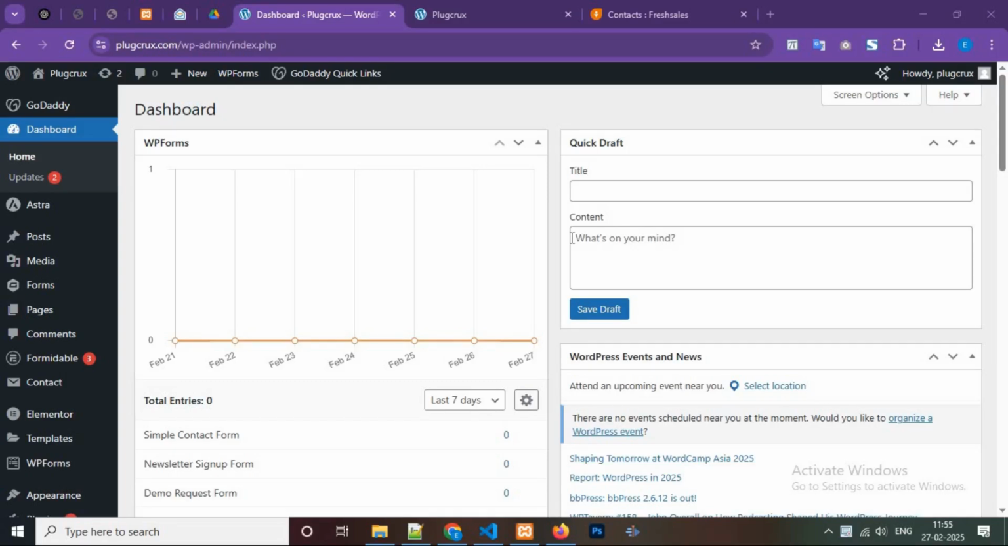Welcome to Integrazo. This video shows how to integrate popular WordPress forms like Contact Form 7, WP Forms, Gravity Forms, Elementor Forms, and Formidable Forms with Freshworks CRM using our plugin.